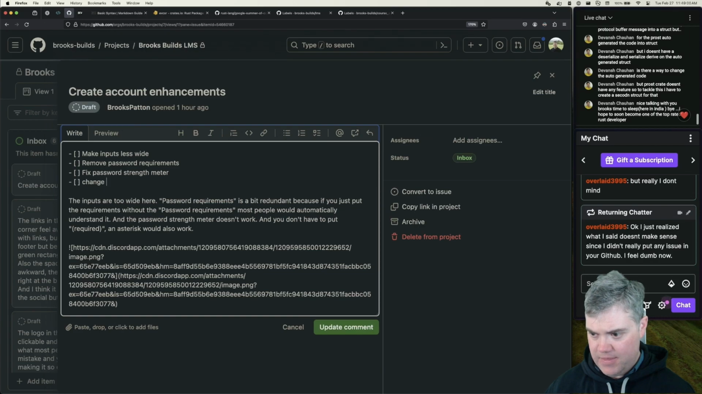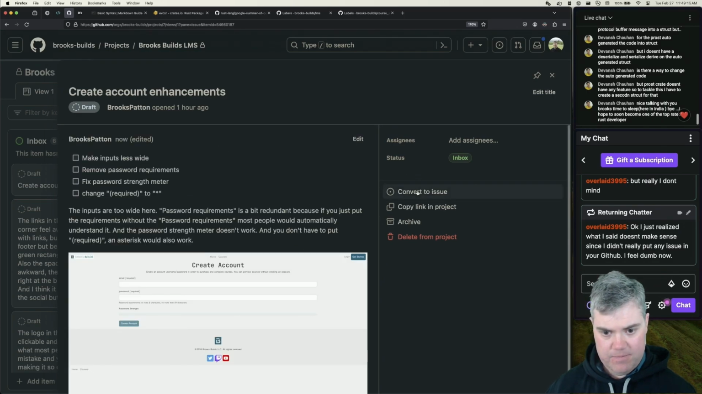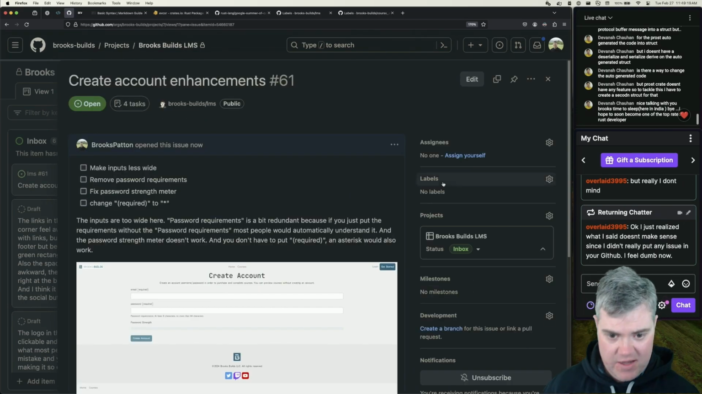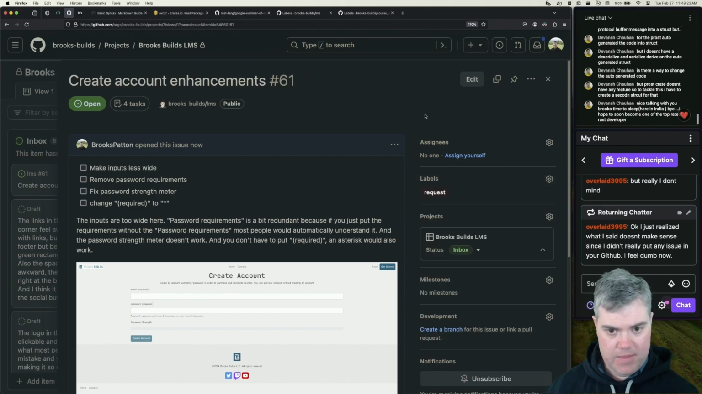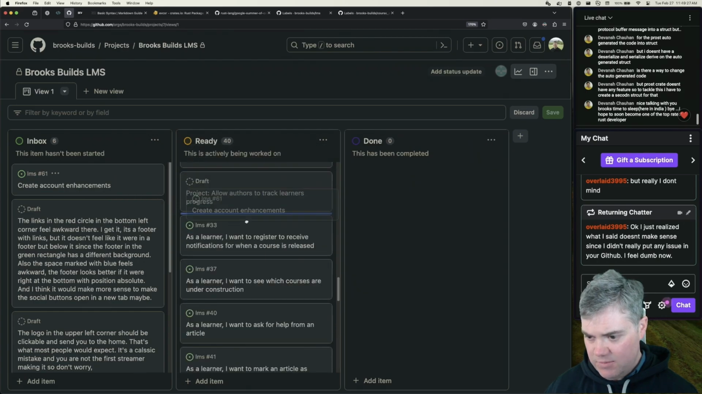Change the literal required to asterisk. Okay. Of course, if we get rid of this page, then obviously we don't have to do that at all, too. That's a little bit more important.